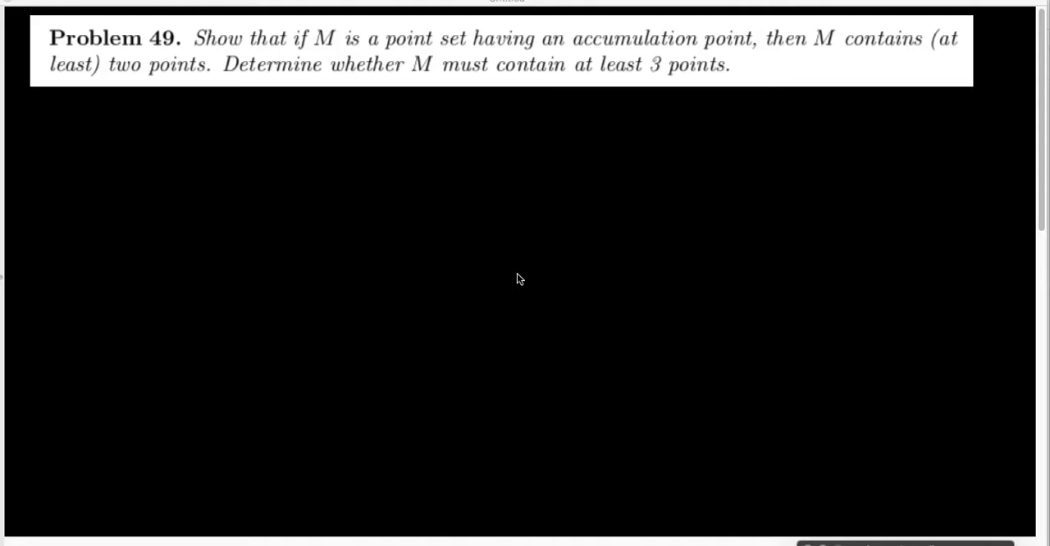In this video, I want to look at problem 49 from our textbook. You should stop the video and read this problem carefully and copy it into your notes. What we're being asked to do here is assume that we have a set M that has an accumulation point, and we're being asked to show that M has at least 2 points, and then we're being asked to figure out whether or not M has at least 3 points.